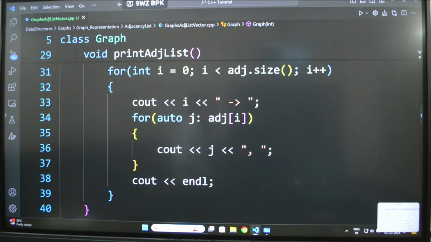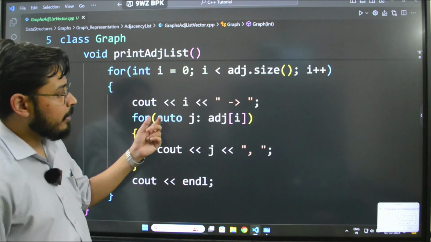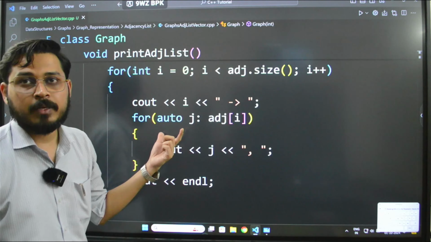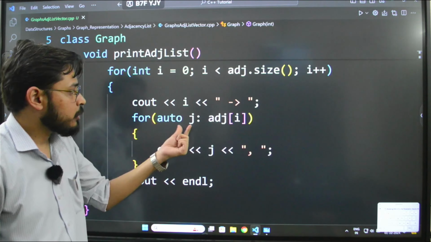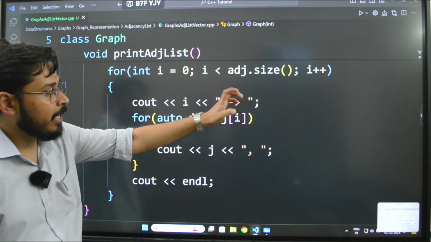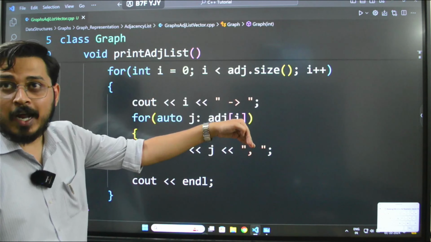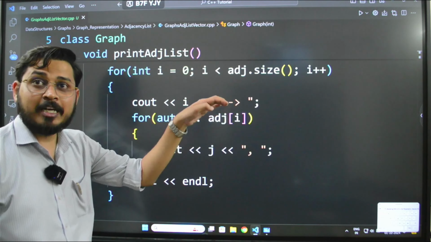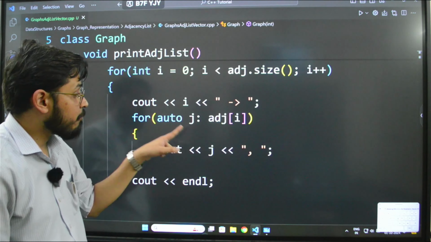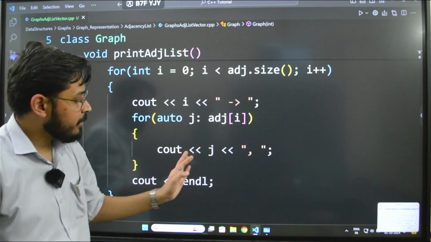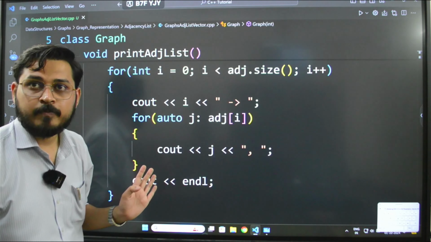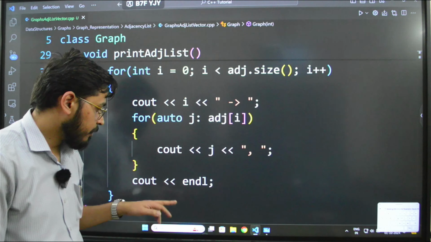Now guys, I have already explained this in my vectors concept. What exactly is this auto? Auto will automatically take and do the job. This is a special for loop, this is the for each loop. So for auto j in the adjacency list of i, go there in that particular i, and then push back. Then you do not have to push back, just print. So for printing we are using this. I hope this is very much clear to all of you.